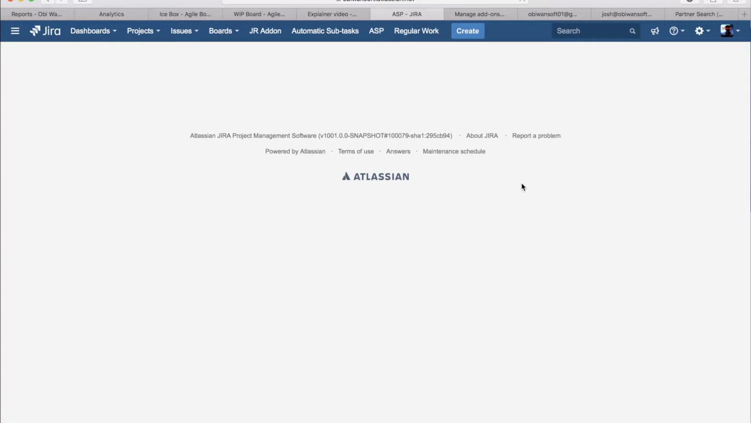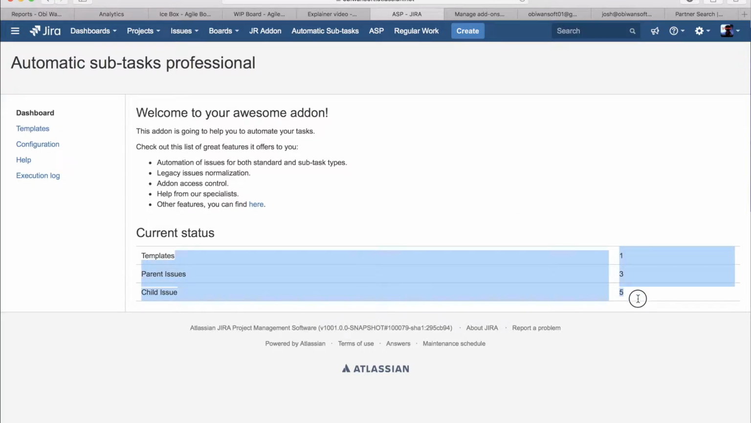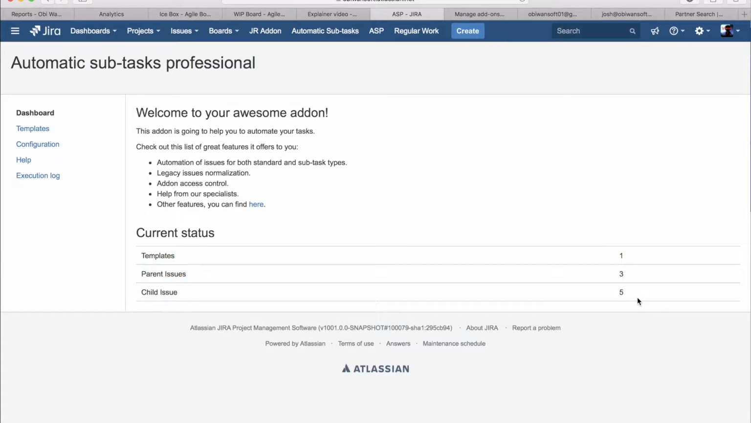Now, to access the add-on, you go to the top menu and click on ASP, Automatic Subtask Professional, and immediately you see the dashboard of the add-on. This displays the status of the add-on as it is right now, and it gives you that in the form of totals. So at the moment, this one has one template. It's got three parent issues, and it's got five child issues.